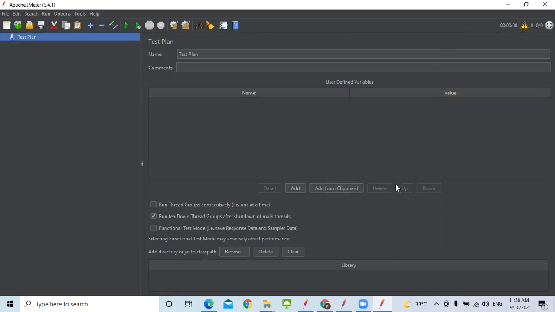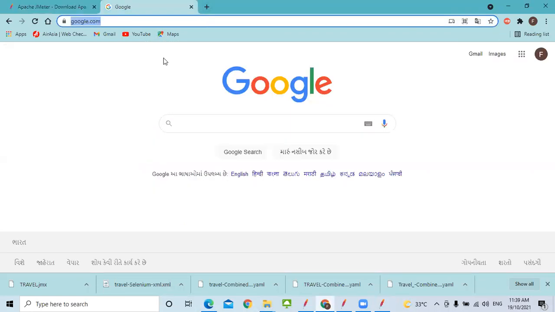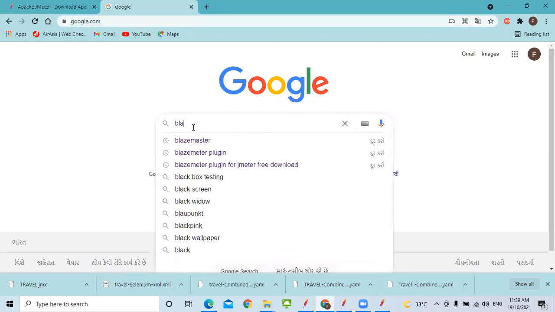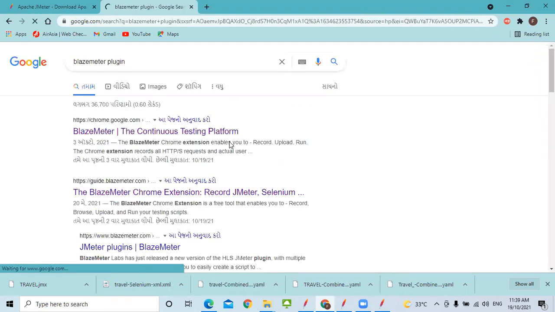In this video, we'll see how to record with the Blazemeter. We can also record through the HTTP script recorder, which we'll see in the next videos. Now we'll see how to record with the Blazemeter plugin. For that, we should go to Google. We should type Blazemeter Chrome extension, Blazemeter plugin. Click it, and we should click the first one.